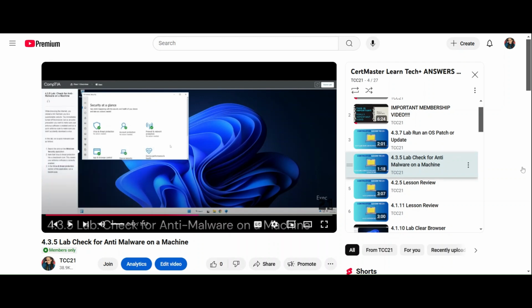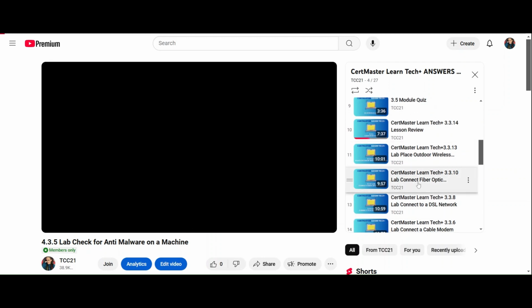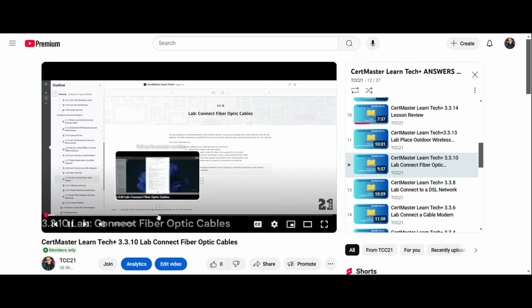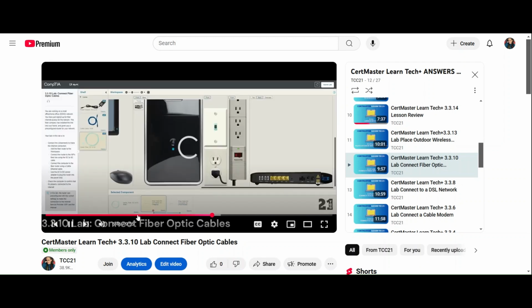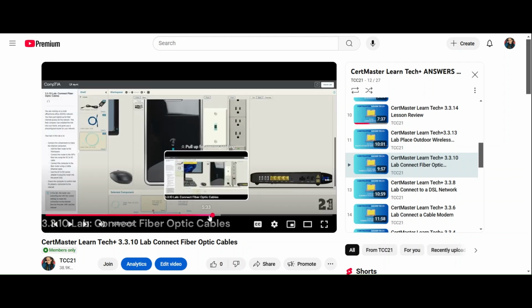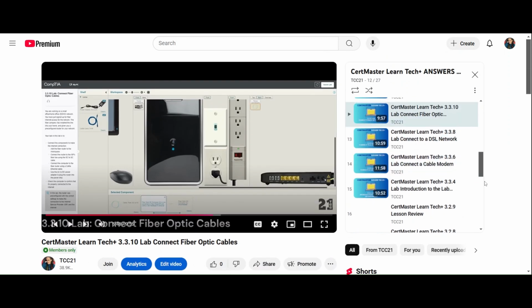Okay, so I did the walkthrough on that one. Okay, so let's see. What is this? Like right here. Okay, so I guess I did the walkthrough. I want an explanation only. Hold on.